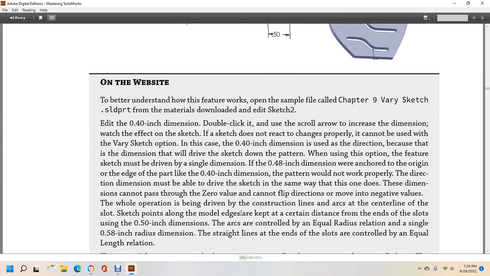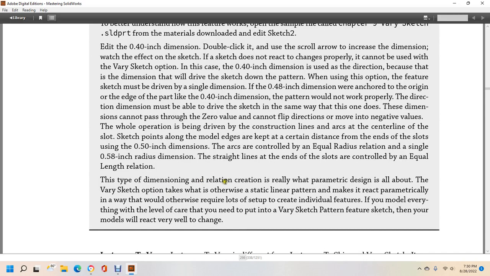The whole operation is being driven with the construction line, arcs, and center lines of the sketch slots. The sketch points on the model edges are kept at a certain distance from the end of the slots using a half-inch dimension. The arcs are controlled by the equal radius relation with a single 5/8-inch radius dimension. Straight lines at the ends of the slot are controlled by equal length. The relation of the type of dimension to the relation is really what parametric design is all about. The vary sketch option takes an otherwise static linear pattern and makes it truly parametric, in a way that would otherwise require lots of setup of individual features.